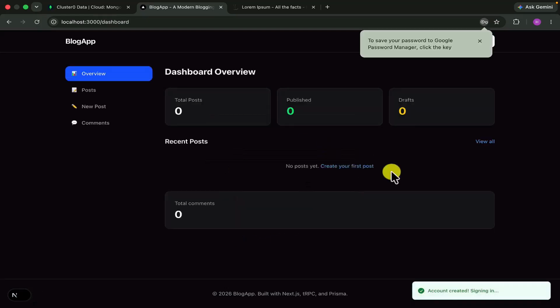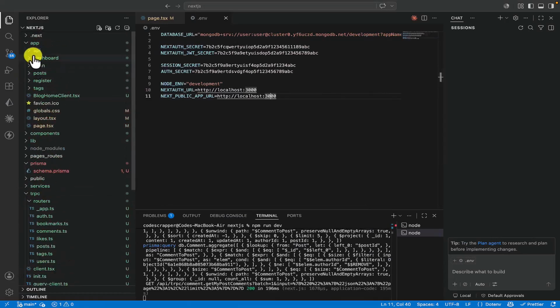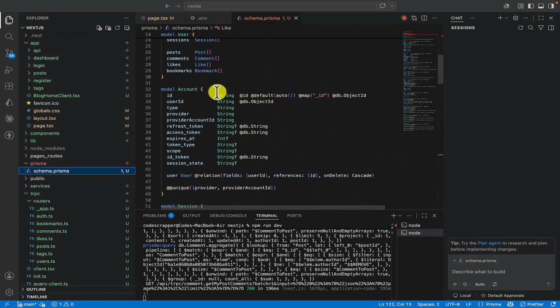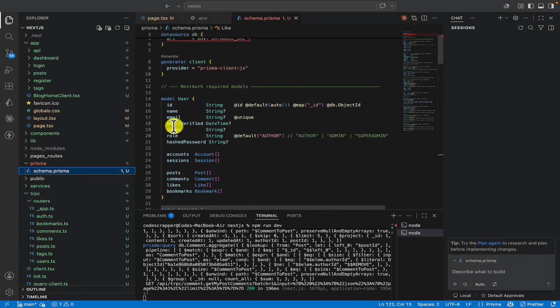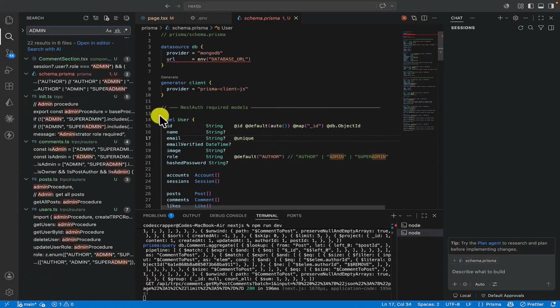But now I'll go to the database. Same thing. If you also go to the schema once, you'll understand more easily that the user being created here, you can see user's role is a string, and when you log in, your role becomes author. But here I need the role to be admin, not author. Here you can see admin is used in quite a few places. So I'll use admin as the role.